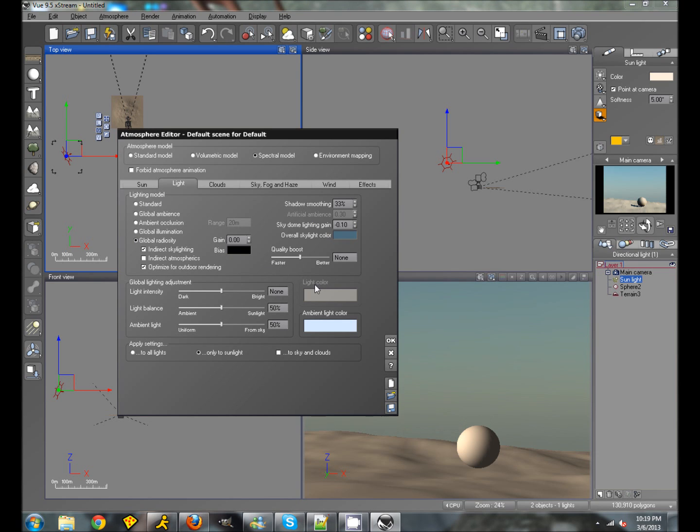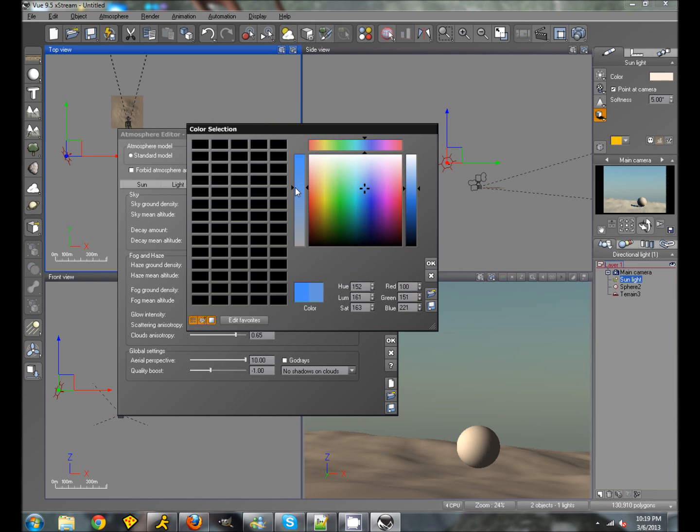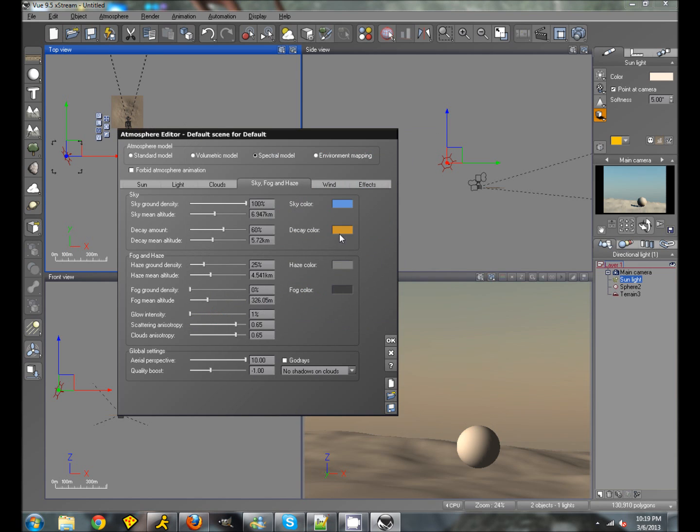I'm going to change the light to global radiosity, which is kind of the highest quality lighting, but I'm going to reduce this to save me some render time. Put the light balance a bit more towards favoring the sunlight. Gray the sky down a little. Set the aerial perspective up. We'll just leave it at 10 for now. I'll add clouds later.